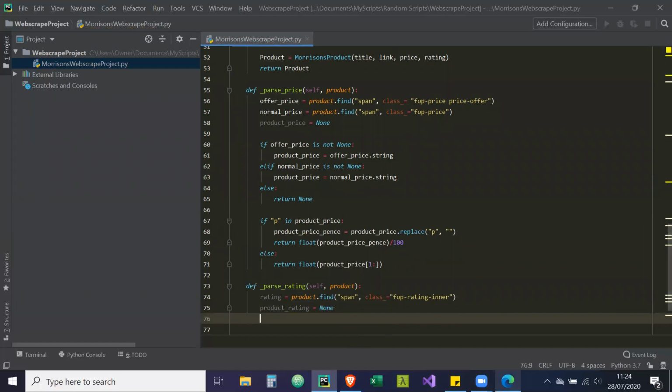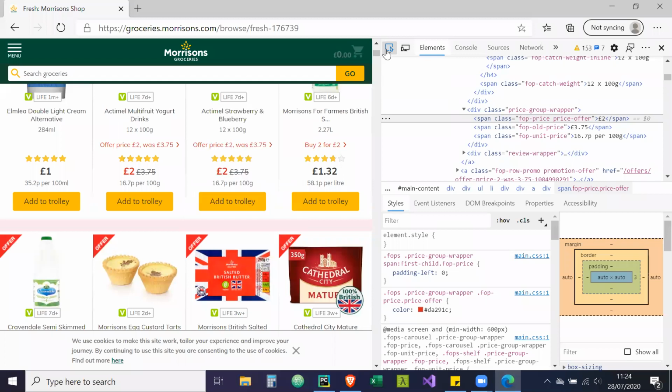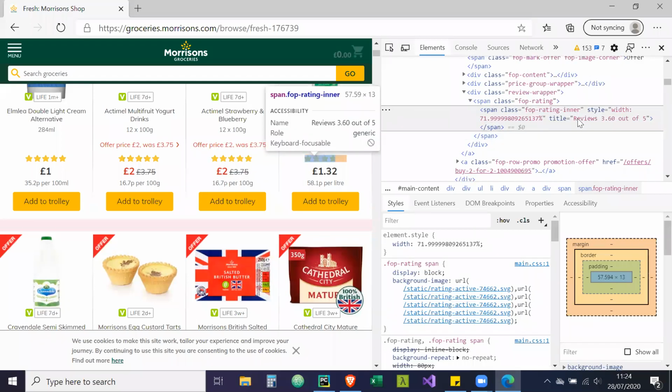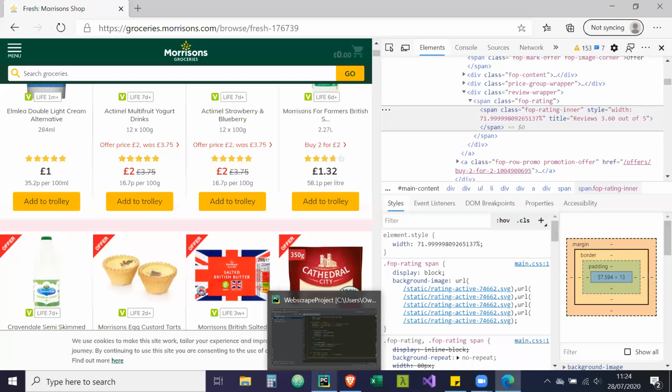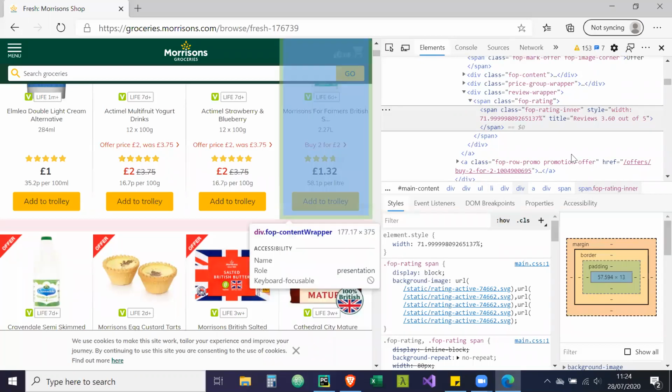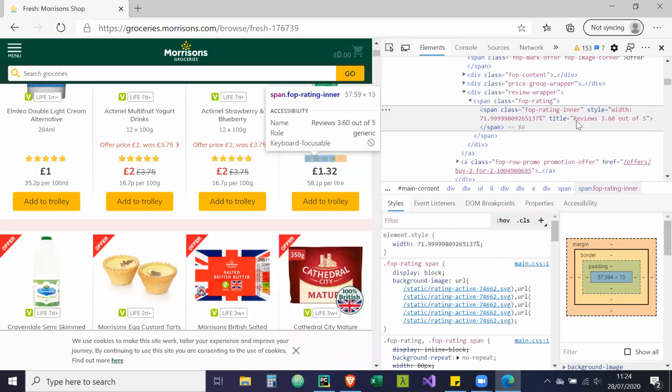Okay, and then let me just show you the rating. Here are the ratings. The reviews, 3.6 out of 5. What we want is the 3.6. And if we go back, the 3.6, we can see it's on the 8th index. So 0, 1, 2, 3, 4, 5, 6, 7, and it starts at 8, and it's going to end at the 13th index. Well, 13 minus 1, so the 12th.